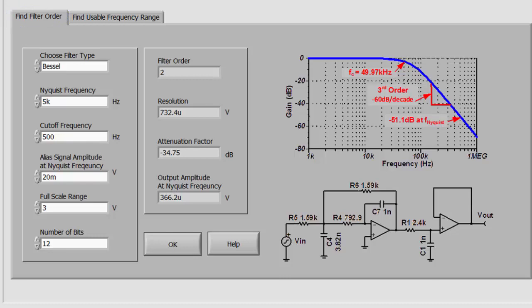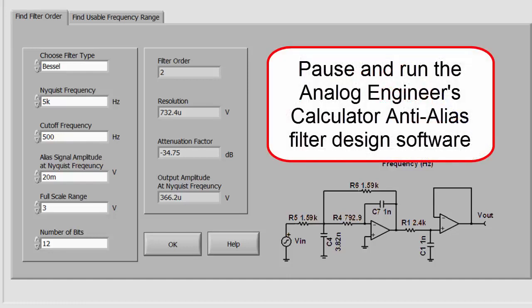For this example, we know the filter type, filter order, and filter cutoff frequency. In the next slide, we'll introduce a software tool that will select filter component values to realize this filter. Pause and run the Analog Engineers Calculator anti-aliasing filter design software.